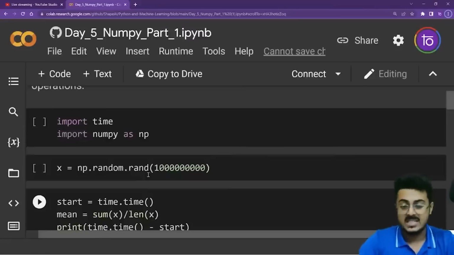You don't need to understand these lines of code. I will just give you a very high level overview. It's just meant to be an example to prove how fast NumPy is when compared to just Python.